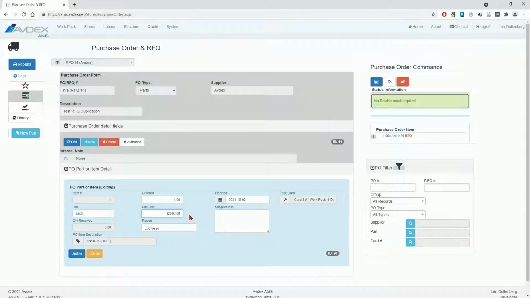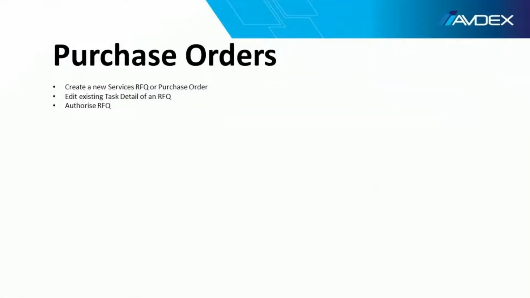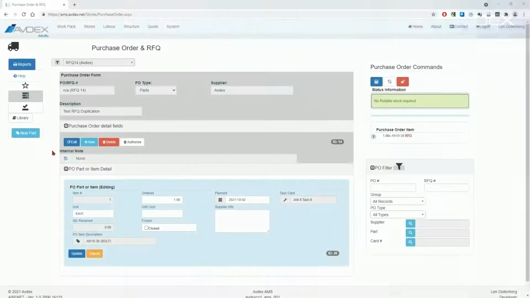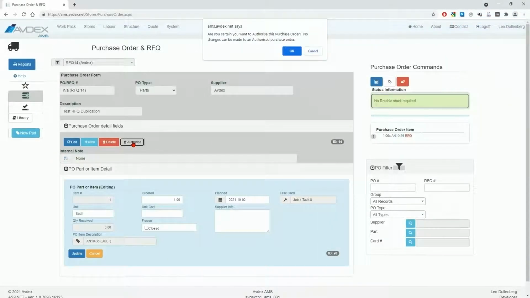Edit supplier info if necessary. This will not change the task detail if the task card option was selected to be an existing task card. Click on Update. Authorize RFQ. After all additional editing has been done, a user with the correct access rights will authorize the RFQ. The RFQ will be allocated a purchase order number.